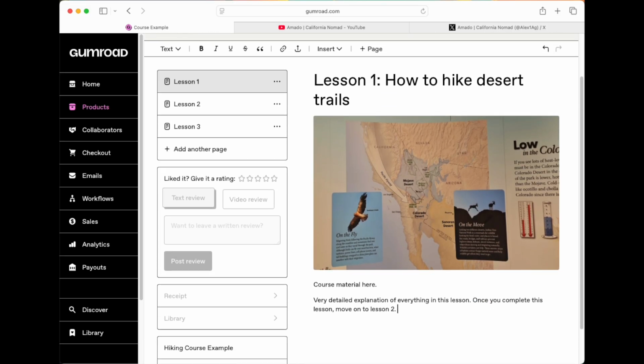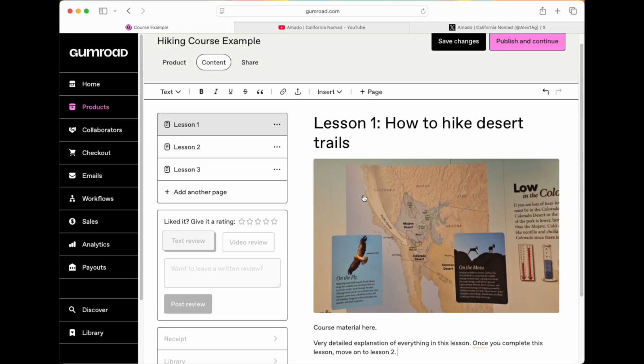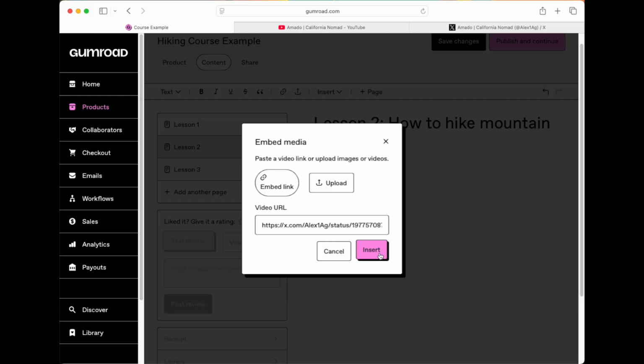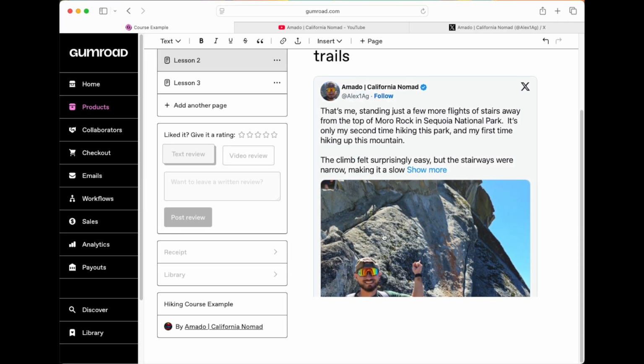So let's say this is the whole course material. You're going to host your entire lesson right here on this one page. And once they're done, they could move on to lesson 2. And this will be a whole other page. Let's say for this lesson, they're going to watch a video, or actually it's going to be a Twitter post.